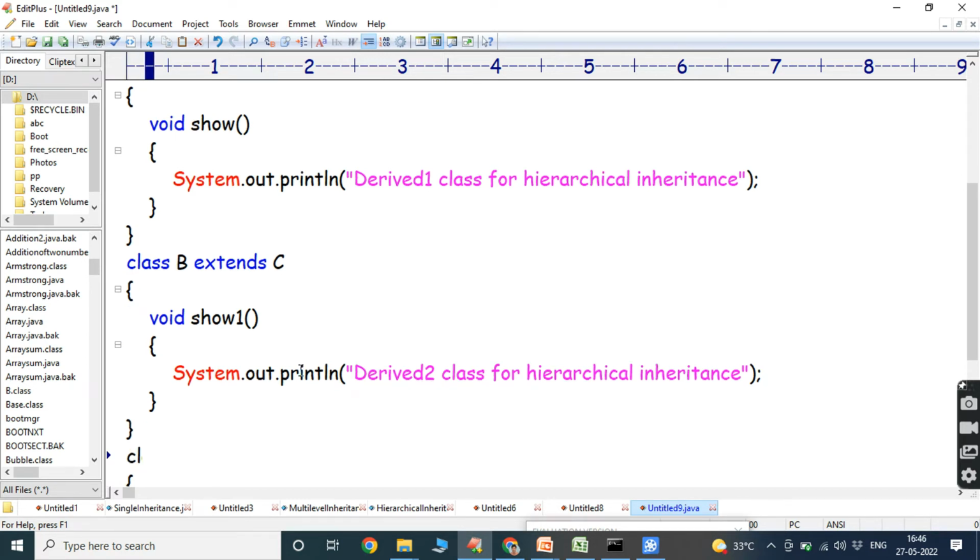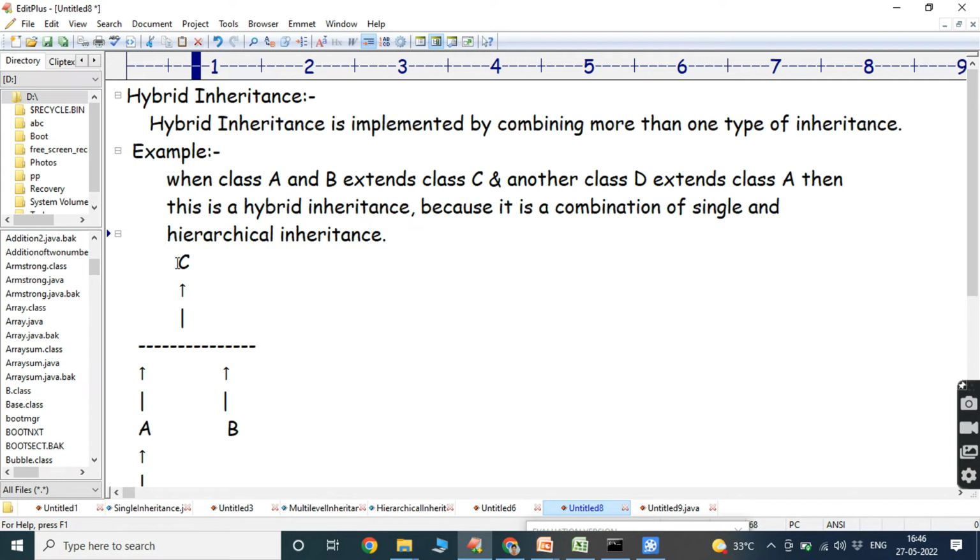Next one, I am taking class D. So up to now, we are completing this one. Here, class C is the base class. Class A is a derived class for hierarchical inheritance. Class B is a derived class for hierarchical inheritance. So C, A, B, these classes can be considered as hierarchical inheritance. Here class A and class B extend class C. Then this type of inheritance is called hierarchical inheritance. In hierarchical inheritance, only one base class is there, that is class C, and two derived classes are there, class A and class B.